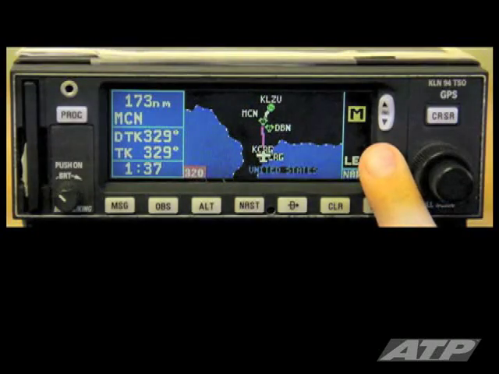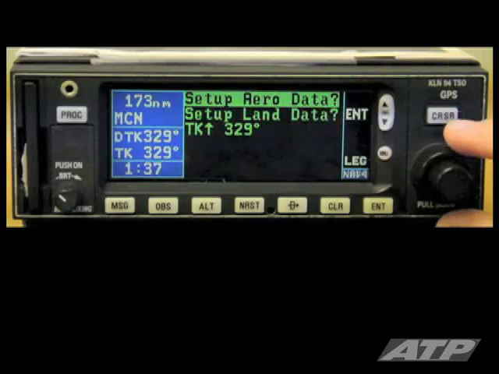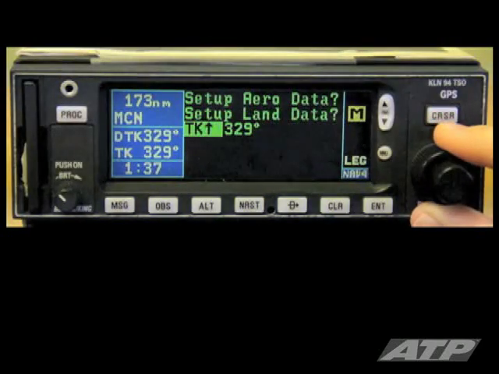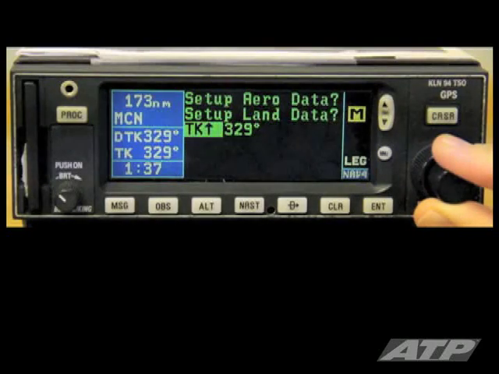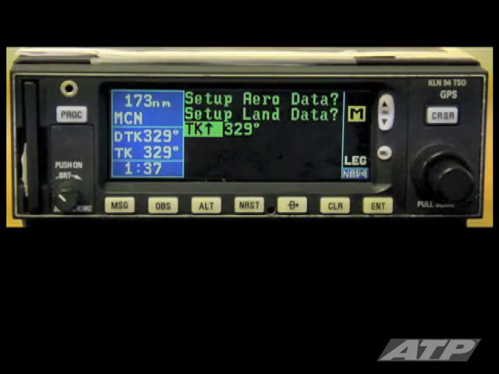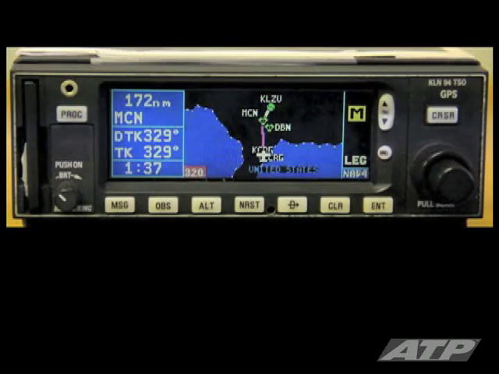To change the map orientation, press the Menu button. Move the cursor over Item 3 and turn the inner knob to select TK Up. ATP policy requires that the moving map display with current ground track oriented up. Auto zoom is recommended for use.